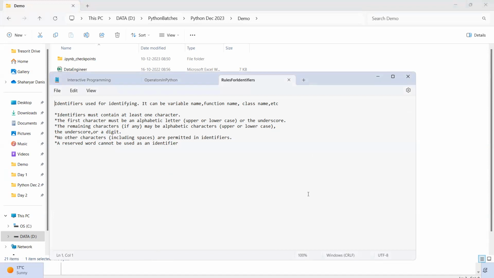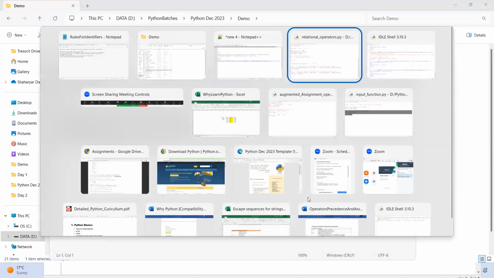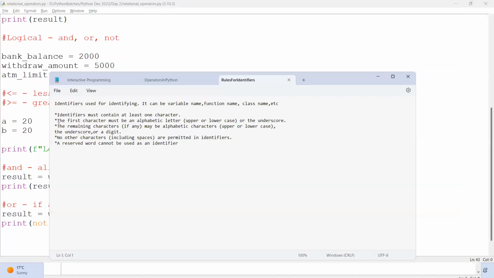So if you see this, when we declare a variable, it should follow these rules. If we don't follow these rules, then we'll get some error. Okay. An identifier must contain at least one character. The first character must be an alphabetic letter or the underscore. The remaining characters can be letters, digits or underscores. No other characters, including spaces, are permitted in identifiers. And the last was a reserved word cannot be used as an identifier.